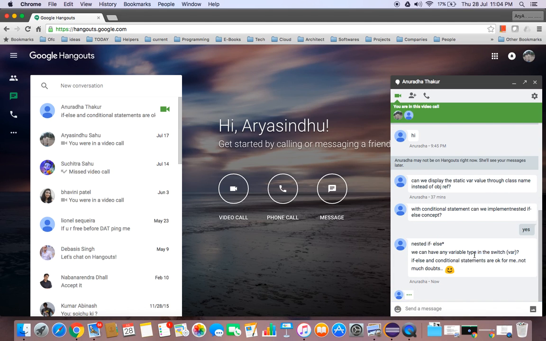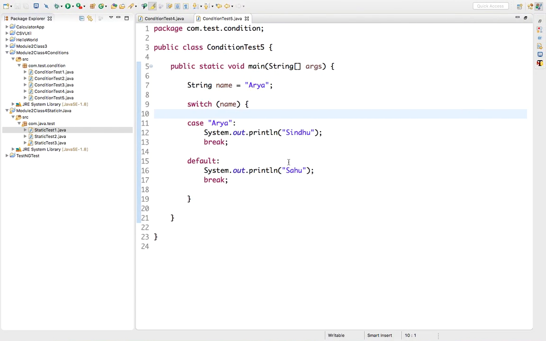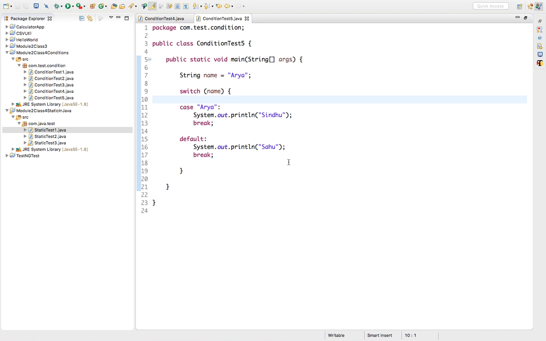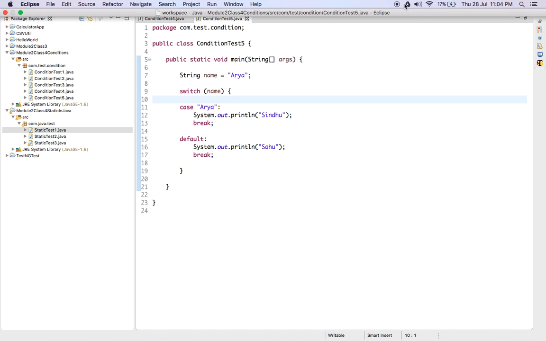We can have any variable type in switch, and if else and conditions are okay for me, not many doubts. Okay, good. So you have understood everything. I'll send you the questions. You go through them once. If you face any problem, just tell me.